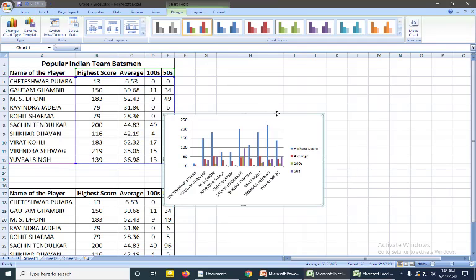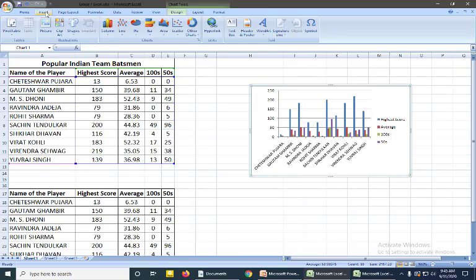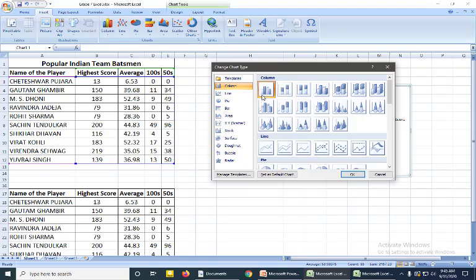See here, the chart is displayed. The blue color is the highest score, and the red color is the average score. So this shows the average score of the individual players. The bar graph or chart is displayed. You can select different types of charts in the charts column, whichever you want.